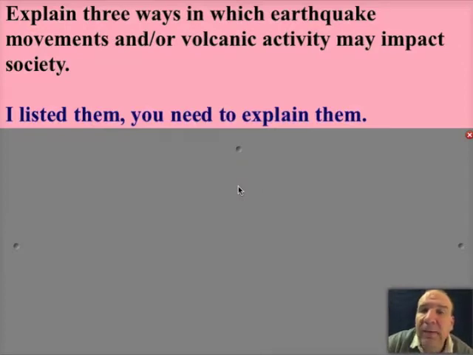Explain three ways in which earthquake movements and/or volcanic activity may impact society. And this is one of those things. First of all, let me grab a pen here. This is one of the things that some of you struggle with at times. And that's reading. Notice this says explain. It doesn't say list. It says explain.